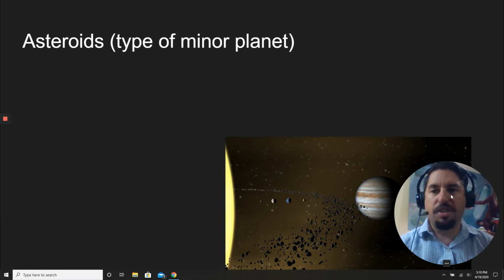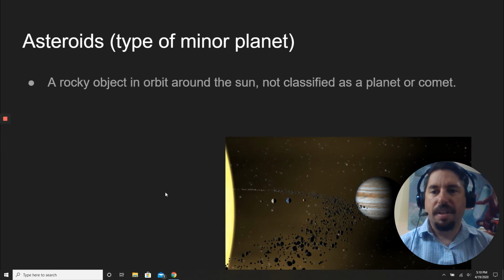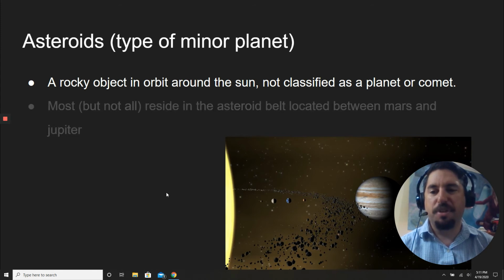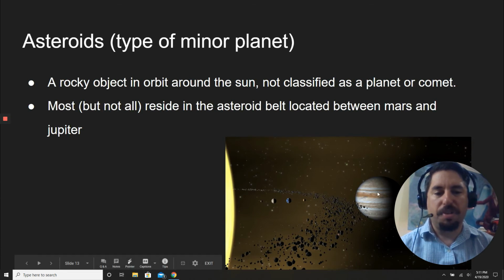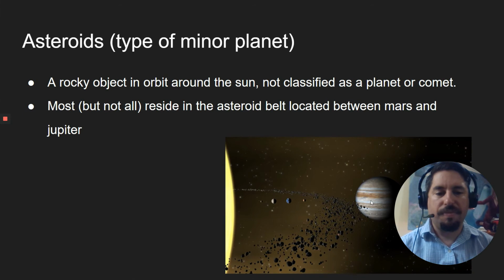All right, asteroids are the other type of minor planet. Asteroids are objects that orbit the sun. They're not planets. They're not comets. They're smaller than dwarf planets. They reside in the asteroid belt located between Mars and Jupiter. So here's a picture. You can see Mars is here. Jupiter is over here. And there's just a bunch of asteroids there.